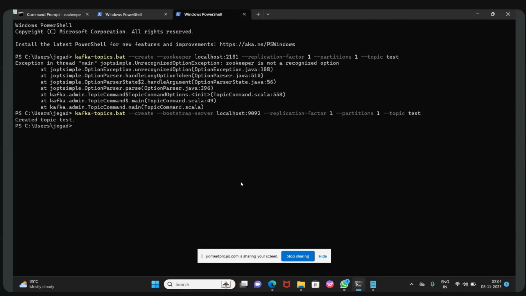Okay. So it said created topic test. So it has created the topic. Clear? Yes. So the only difference is that in the previous older versions of Kafka, we had to give the Zookeeper address.